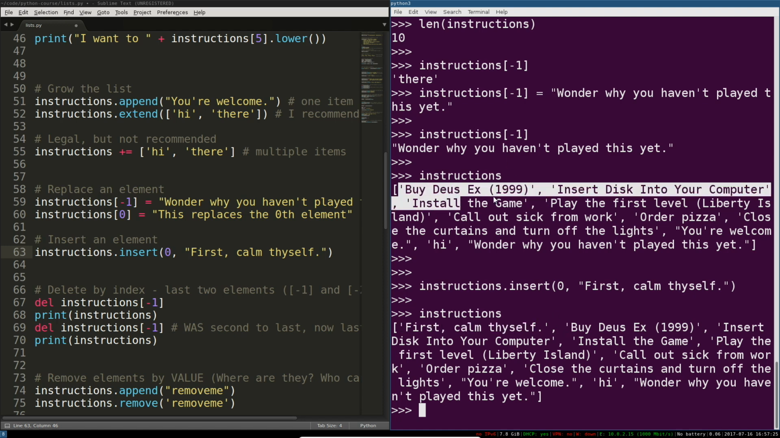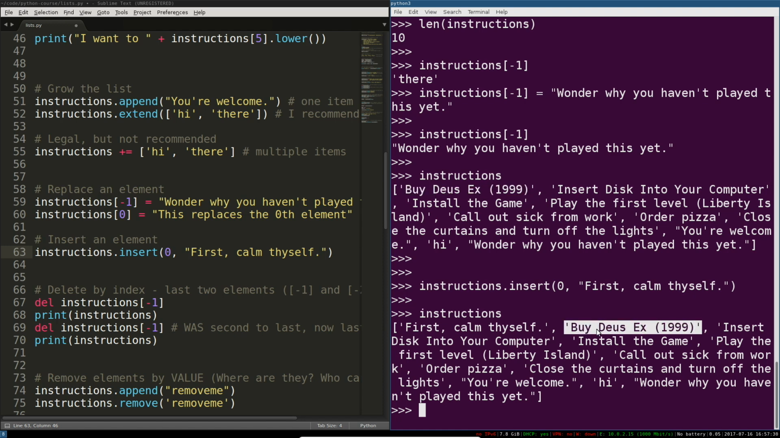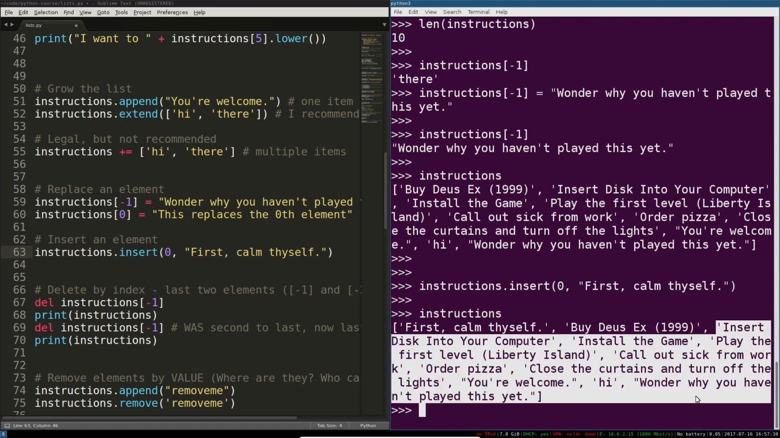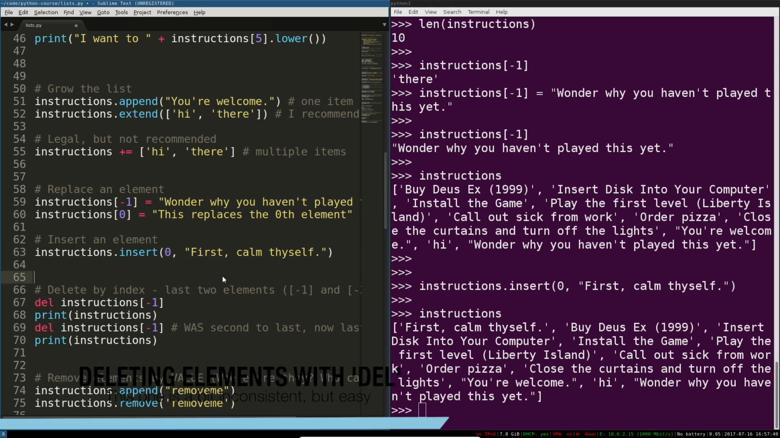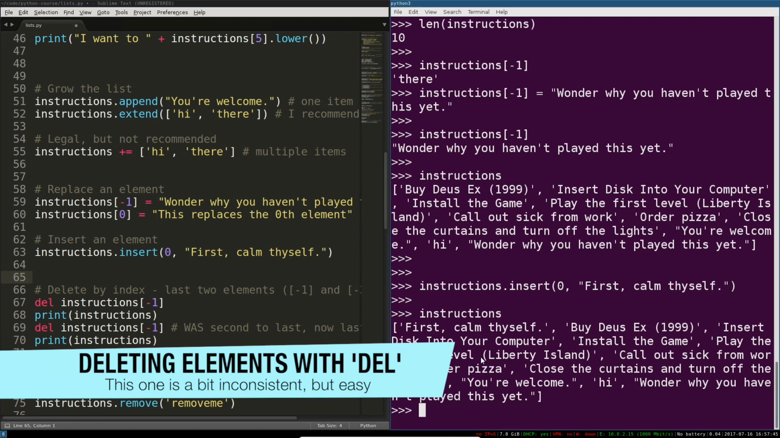So the 0th element here has become the first element, so this has now been shifted over, and everything after that gets shifted too. So this is a way of kind of burrowing in there and adding something at a position without destroying anything. That's the important thing. It's non-destructive. Speaking of destruction, let's talk about the del keyword.